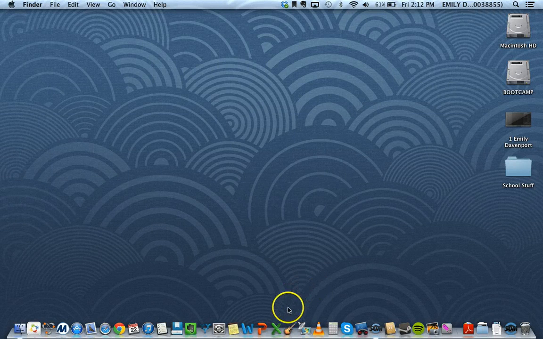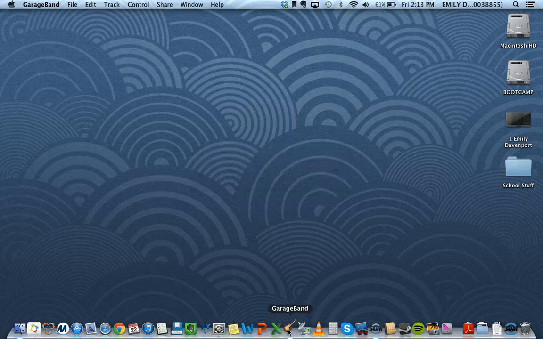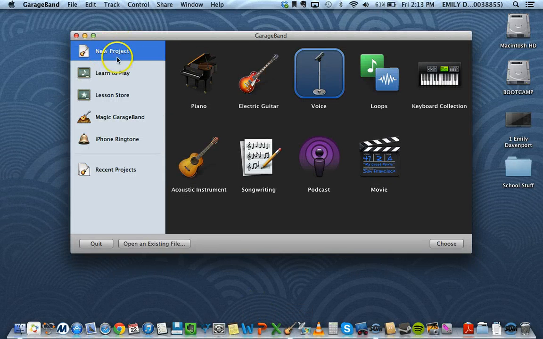So to get started, go down to the dock and click on the electric guitar icon for GarageBand. The menu that you should see is the New Project menu. If you don't, just click on New Project over on the left. And we're going to do just a simple voice recording. So click the microphone and then click Choose down in the corner.